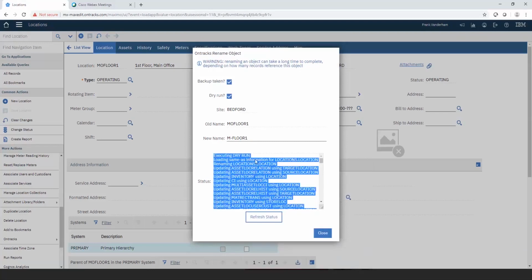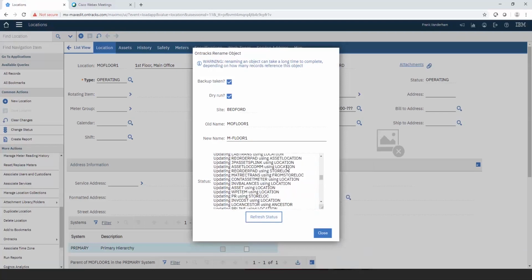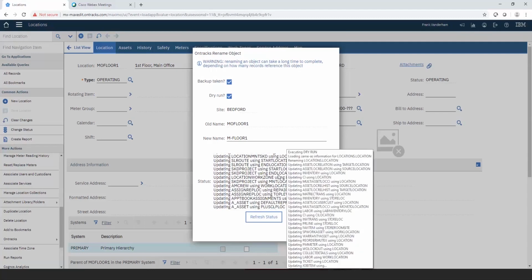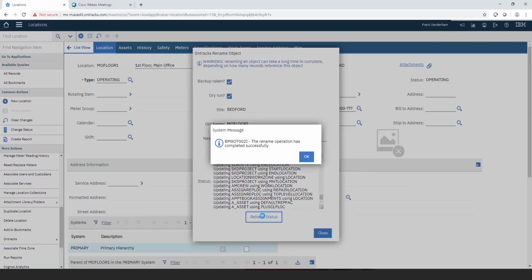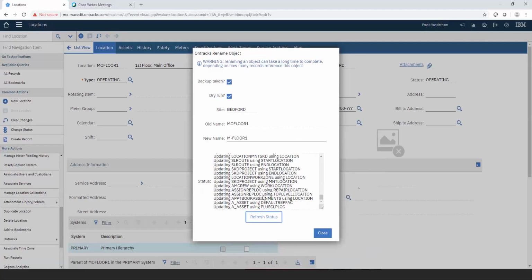It's pulling in the same as information, or the metadata information, for locations. And you can see it is going through every table in Maximo, which is a significant list that may or may not be impacted by this particular location. And if I go refresh, it's going to tell me it is completed. Now, it was a dry run, so it didn't actually do anything, so this location is still the same.